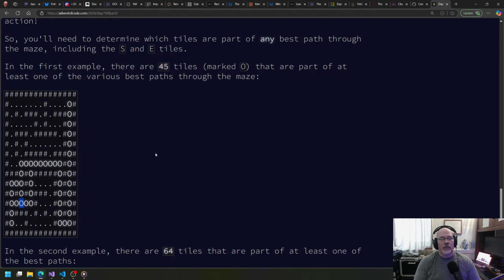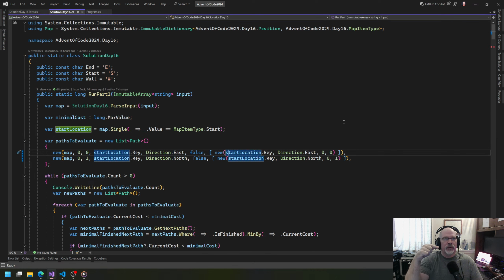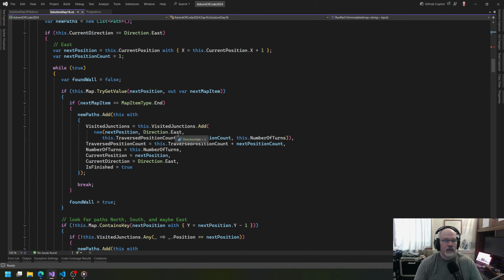And the reason why I put that first thing in here and made sure that didn't screw things up is because what I realized is, as I'm going through and finding all the best paths, I'm going to have to change this a little bit for part 2. But I thought, well, I know all of the visited junctions. And in fact, I believe when I go east and I get a visited junction to the end, I'm also adding that, because you have to include start and end as well.